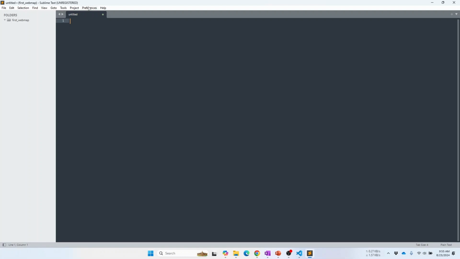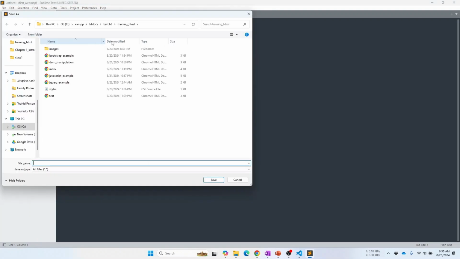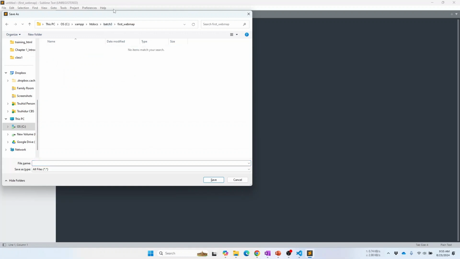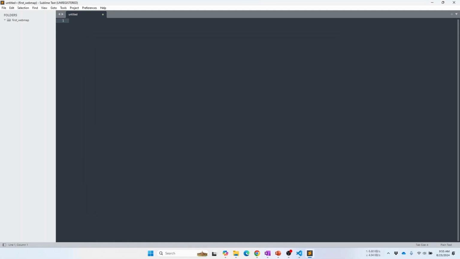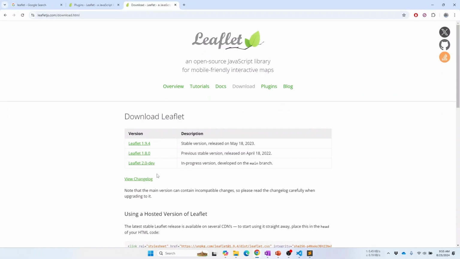Inside our first web map, we'll create a file and save that. Let's call it webmap.html. Okay, inside our first web map folder it is webmap.html. Let's create an HTML tag and give it a title, first web map. Let's save that and let's try to load it in our browser.